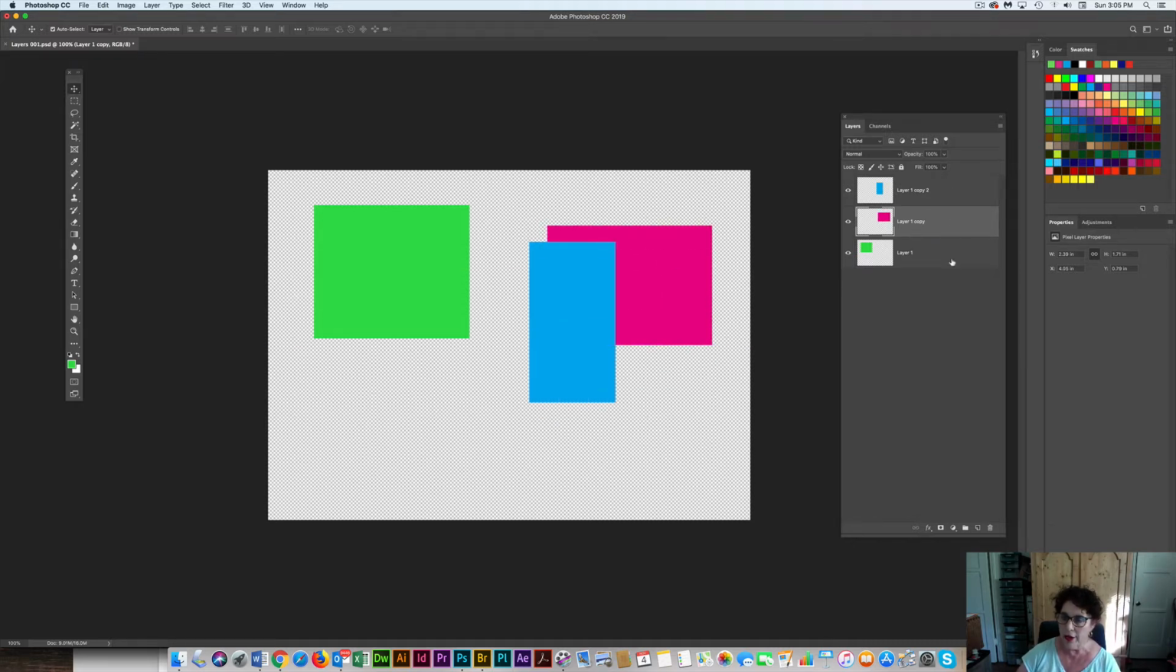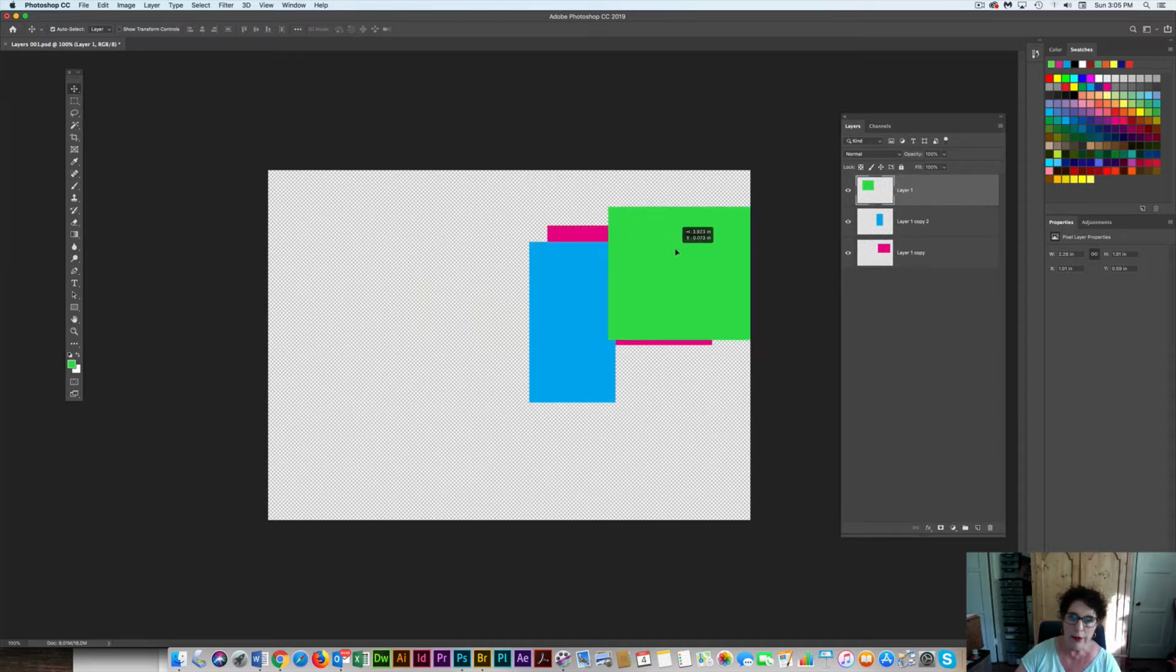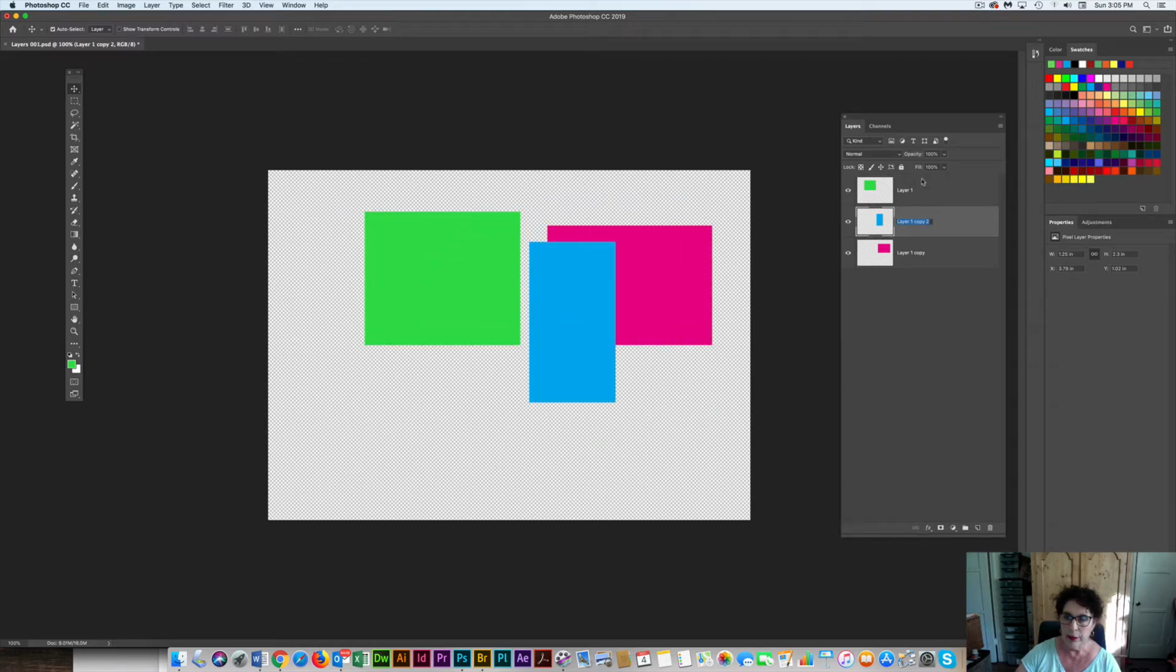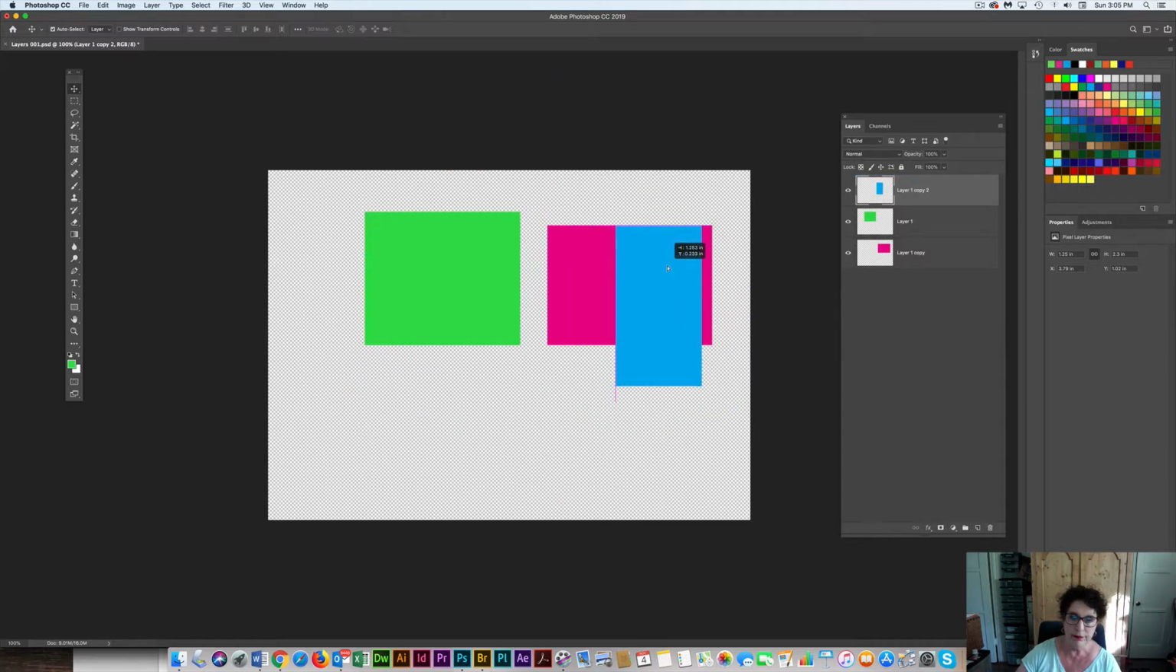This is how the hierarchy works. And the green happens to be behind everything. If I want the green in front, all you have to do to move a layer or change the hierarchy, grab it, hold down your mouse button, pull it up to the top. Now the green is in front of everything. I'll do the same with the blue. The blue is in front of everything. So that's how you change the order or the hierarchy of the images.